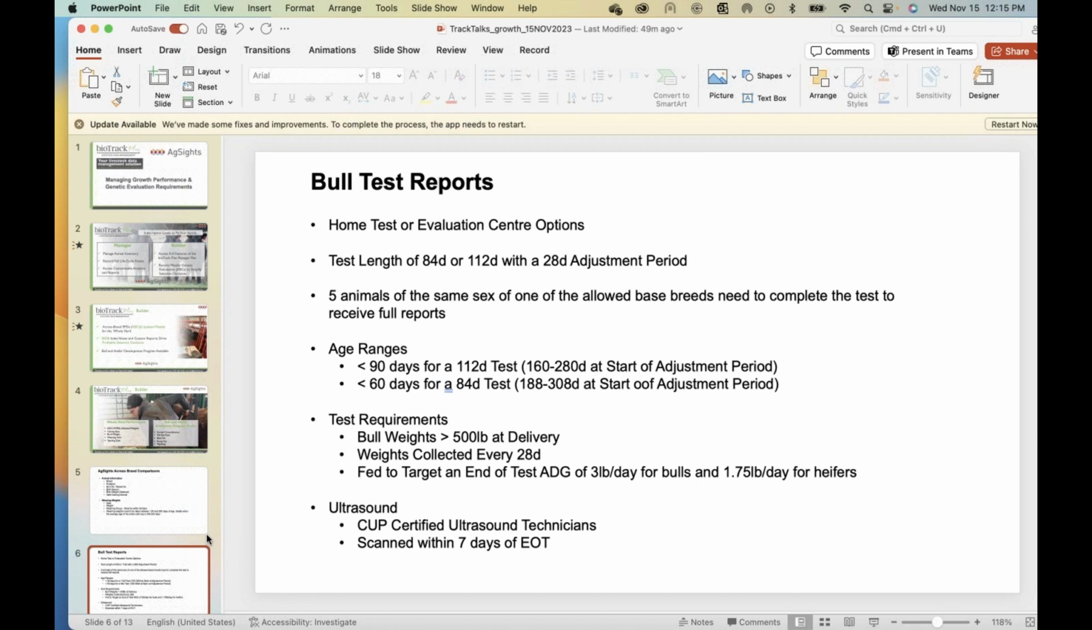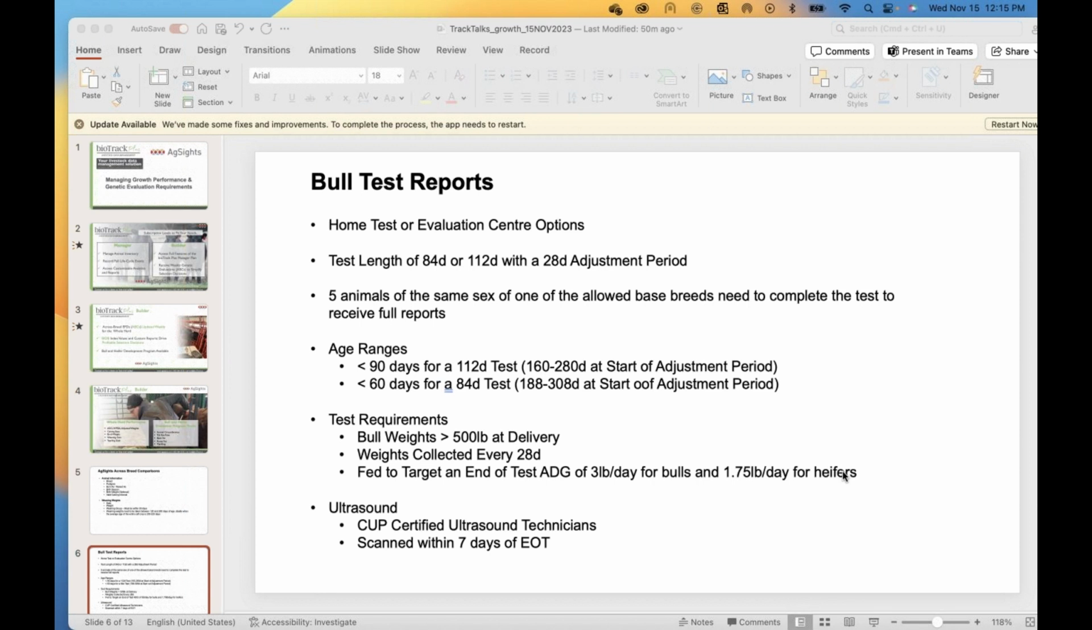You must have at least 5 animals of the same sex of one of the allowed breeds to complete the test and receive full reports. There are specific age ranges in terms of when the animal should start the adjustment period. We can help you with that if you're interested. Weights are collected every 28 days from delivery to end of test. And ideally, animals should be fed to target an end-of-test average daily gain of 3 pounds per day for bulls and 1.75 pounds per day for heifers.